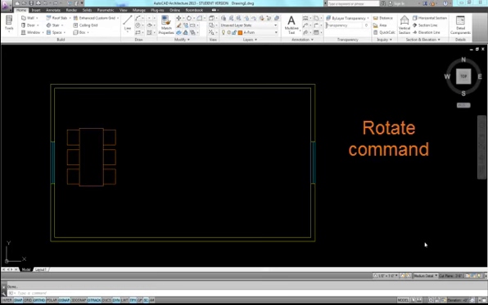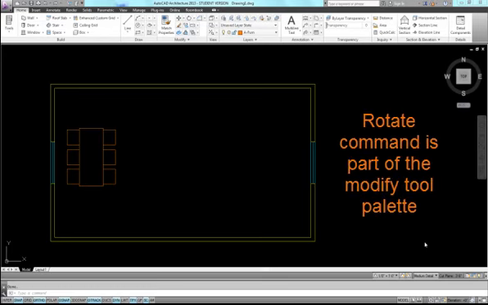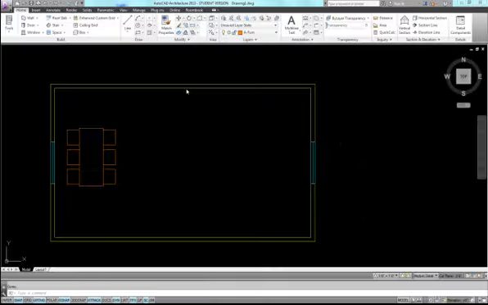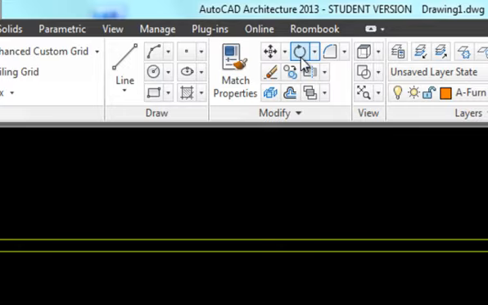In this video, we will cover the rotate command. The rotate command is part of the modify tool set. Let's get started. First, locate the rotate icon on the modify panel, located here.